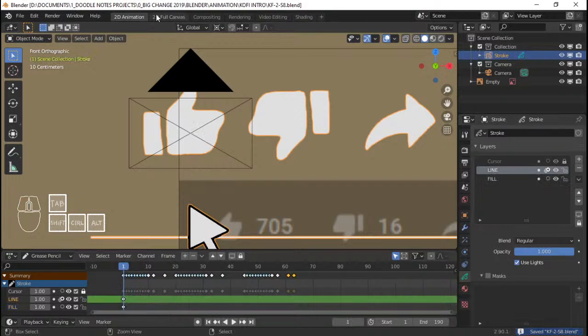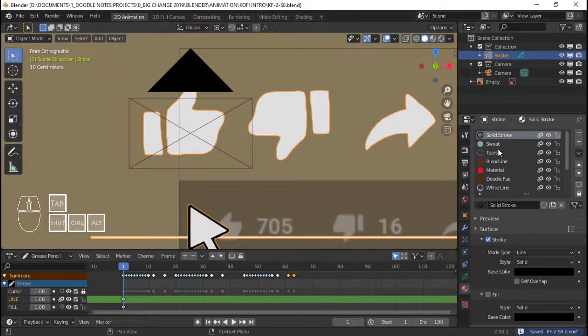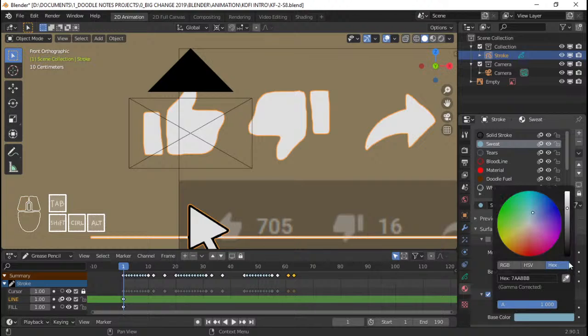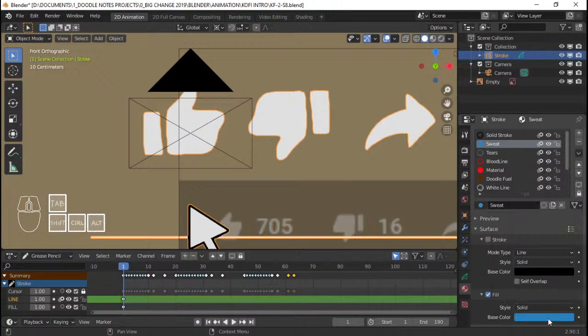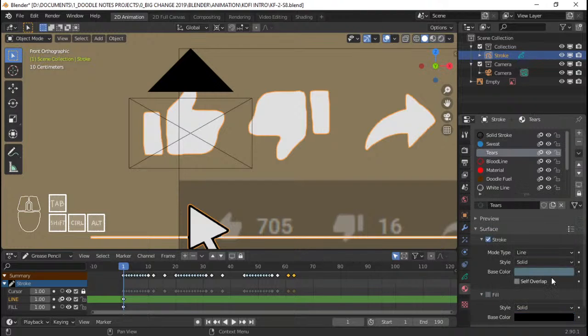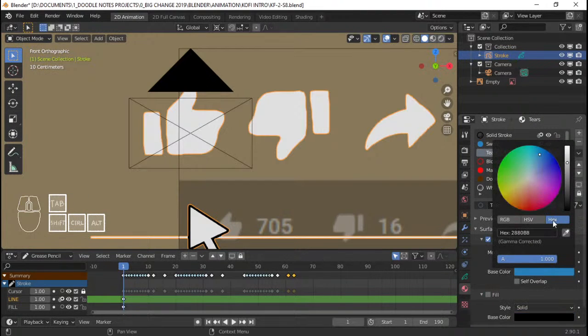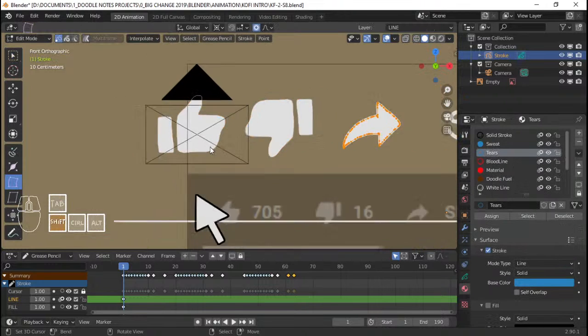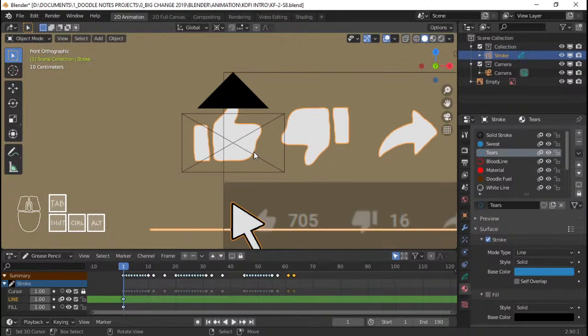Now we're going to need a blue material for this, so I'm gonna be preparing that. I think I'm gonna use this sweat and tears from the previous blend file. I'm just gonna make the blue more saturated. And then I'm gonna copy the hexadecimal value, and I'm gonna paste it on the line so that they both match.